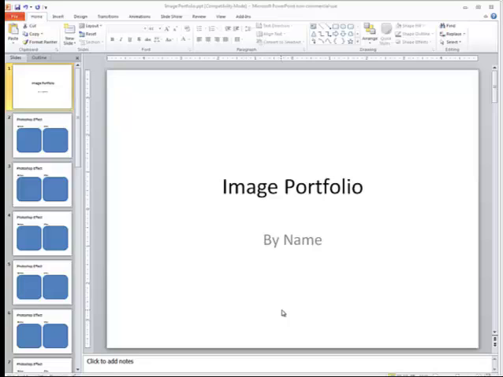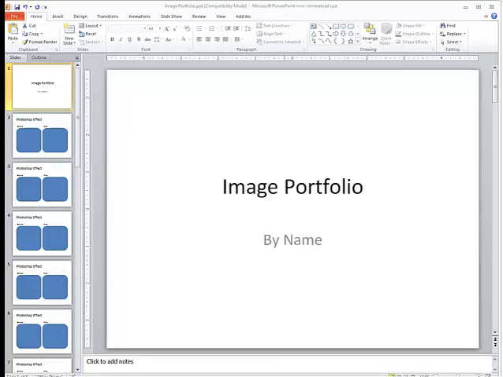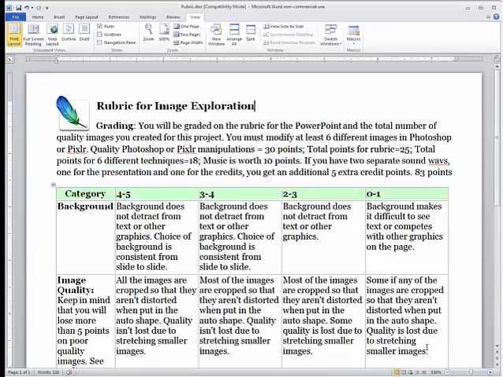Welcome to the lesson that will demonstrate how to put your PowerPoint image portfolio together. You might want to look at the other documents that you picked up for this project, one of them being the rubric, which will explain how you will be graded for this project.